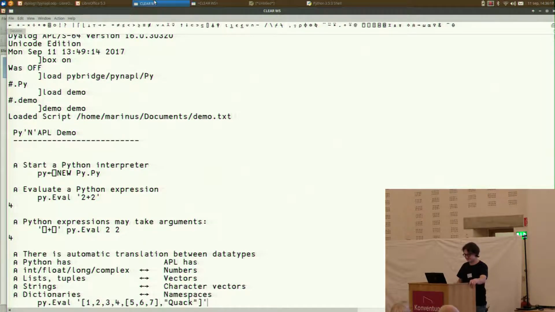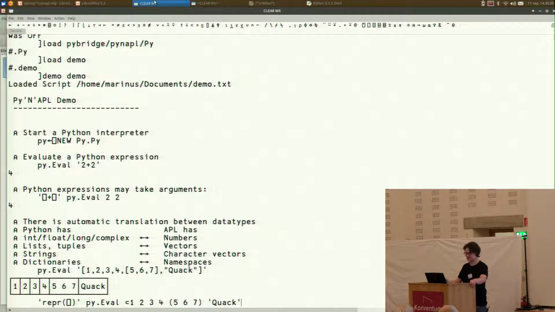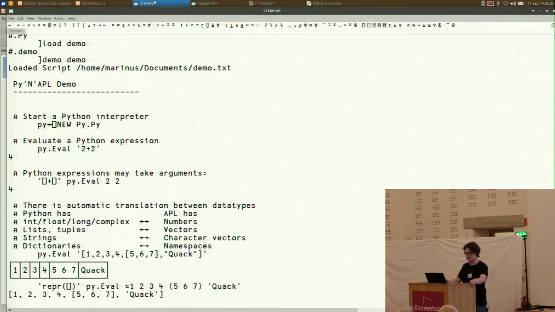And it does the automatic translation. For example, if we evaluate this list with a list in it and a string in it, it does what you'd expect. We get a vector with a vector and a character vector. All the way around as well. This wrapper, by the way, is a function which gives the string representation. If you pass a Python object into it and it supports it, then it gives the way you'd express it in Python.